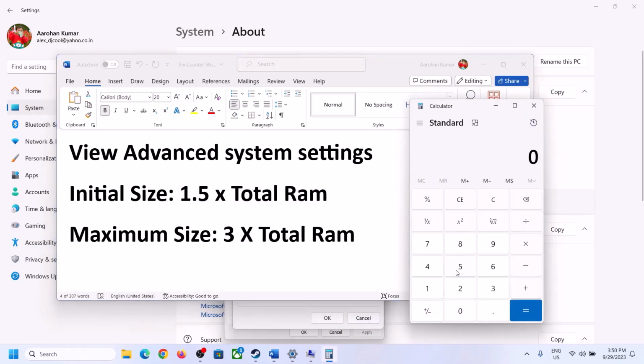Total RAM in my case it's 16 GB. So 16 into 1024, because 1 GB is equal to 1024 megabyte. So 16 GB in megabyte will be 16384. Into 1.5 into total RAM. This is my total RAM in megabyte.